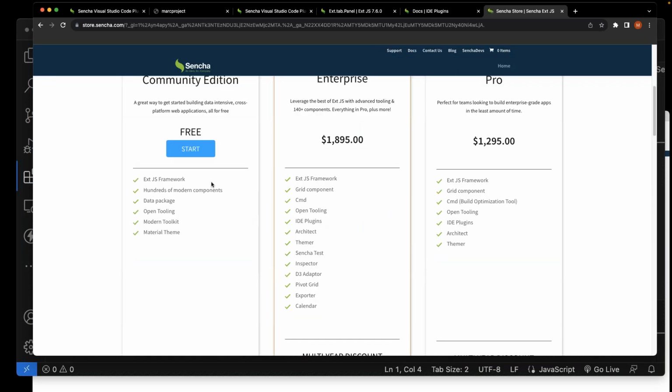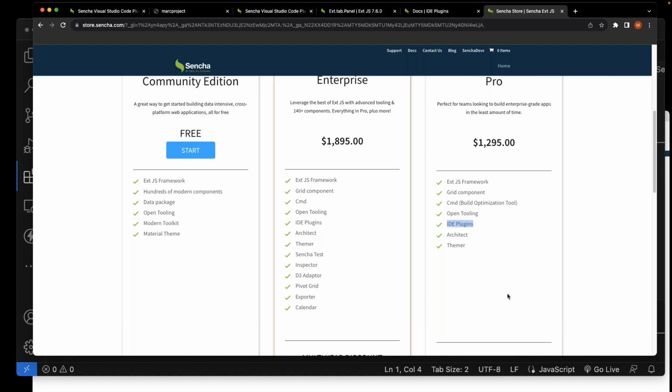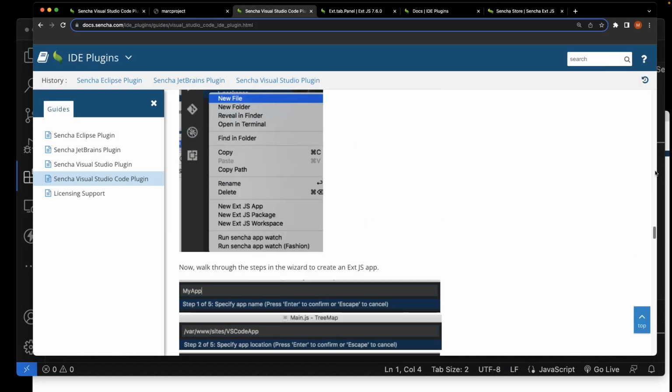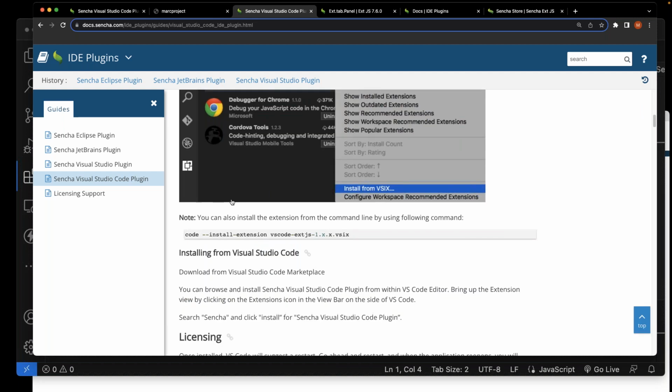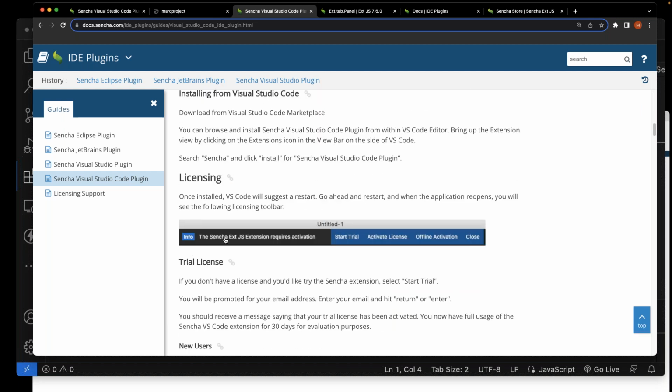So if you notice here, the IDE plugins are part of both the Enterprise and the Pro versions. So you get the IDE plugins for whatever you purchase, and you will get a license key. I didn't go through the UI for the licensing, but it's documented. If you go look at the plugin up on the top here, it talks about how you actually install the license. So you're going to get a little dialogue that says it requires activation. If you have a license, you're just going to click activate license, and it will walk you through that. It's pretty straightforward.